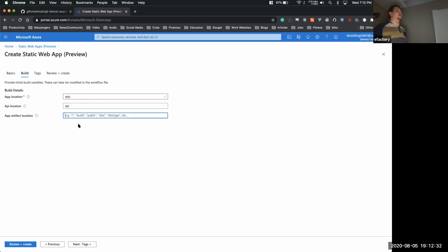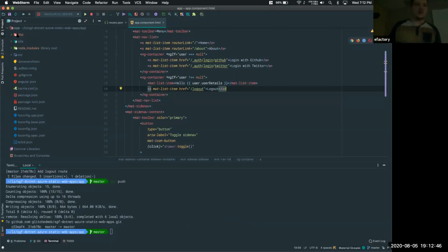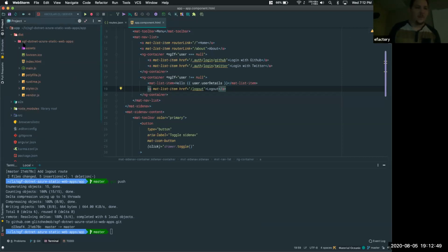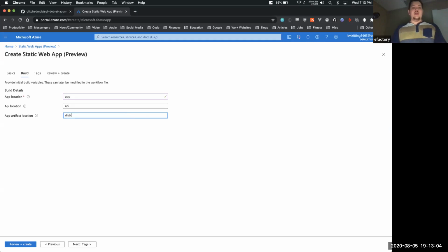And then the last thing that it needs is this app artifact location. What that is asking for is that normally, if you run some kind of build, it's going to put all the results, or the artifacts, in a certain folder in your project. And so for an Angular application, let me pop open my editor here. This might be a little bit hard to see, but I have this dist folder with this sgf.net Azure Static Web Apps folder. This is the default structure that Angular uses for its projects, and this is all the static built assets. So that's what I need to enter: dist/sgf.net, or I think it was .net Azure Static Web Apps.